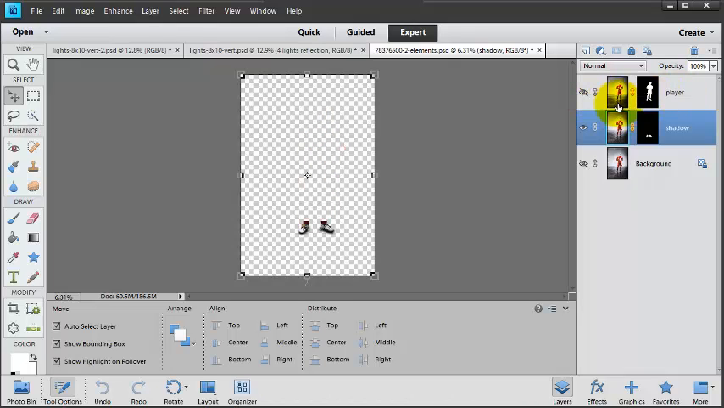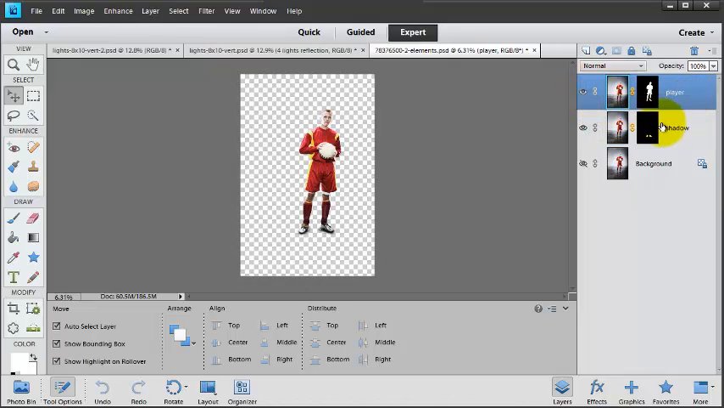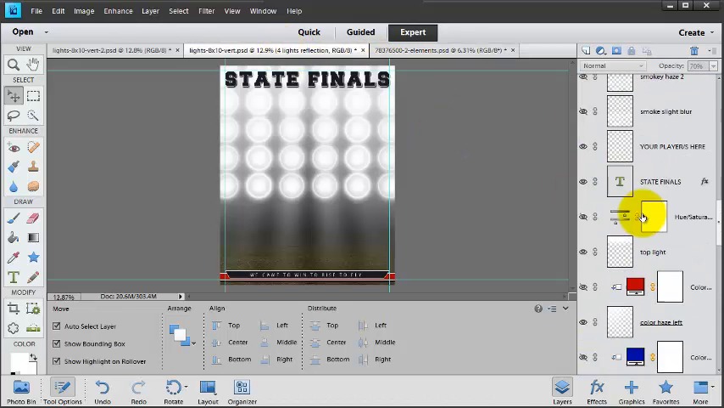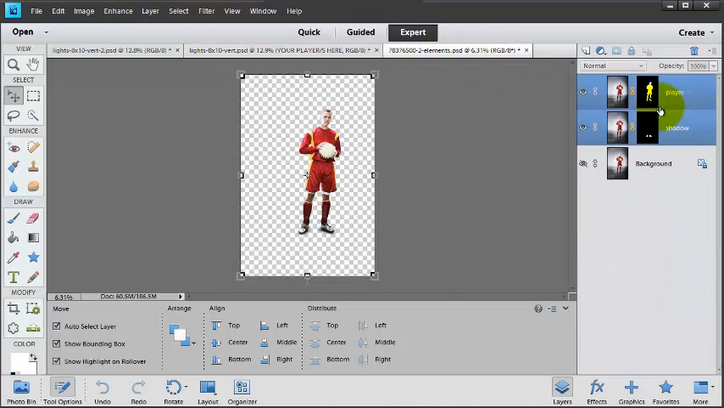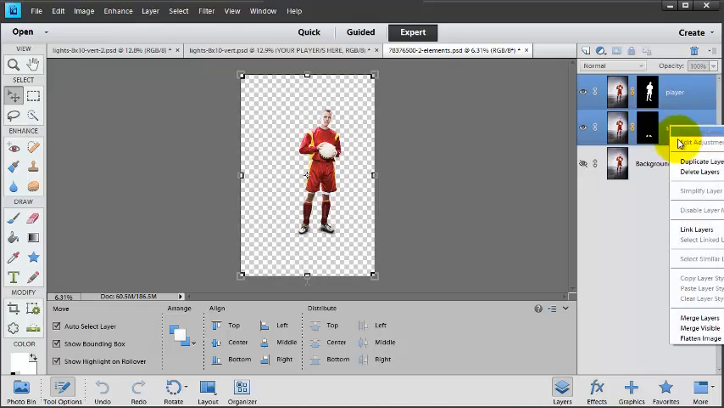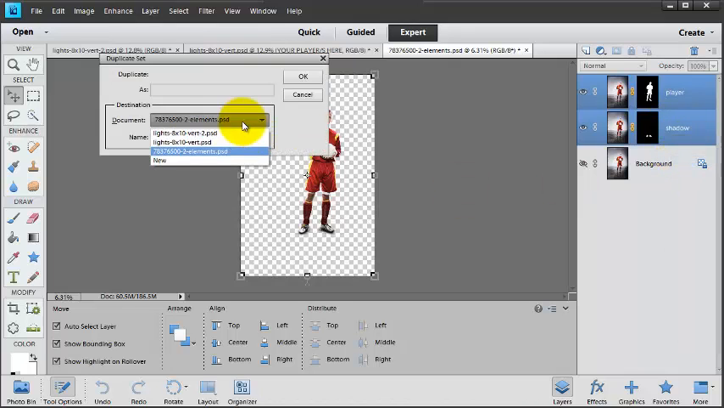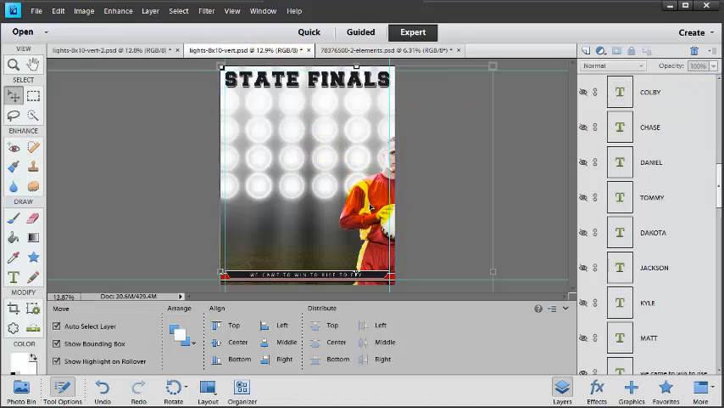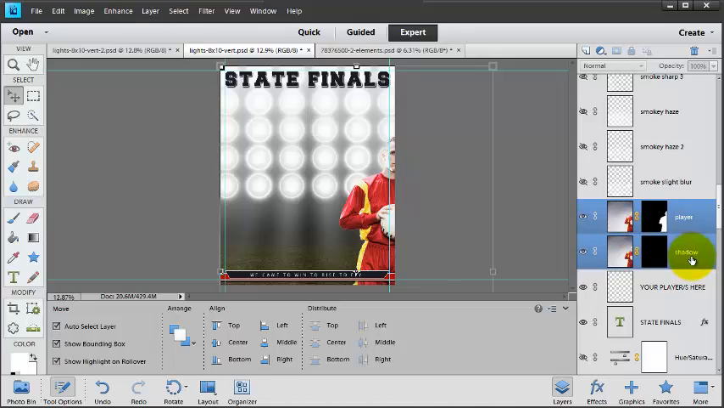So I'm going to take both of these layers and copy them over, but first let me make sure I have my Your Player Here selected. Then it'll go in right above that. So I come over here, right click, duplicate layers, and I select my template. Then I come over here. Okay, so now here's my player and the shadow.